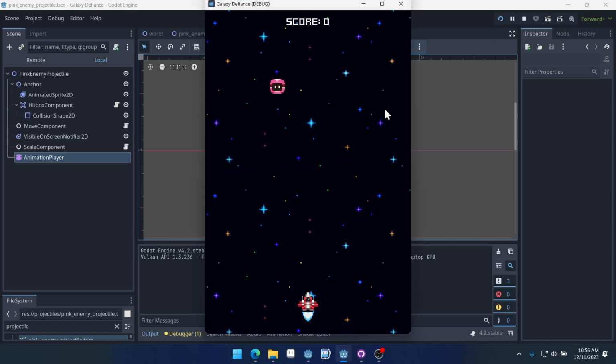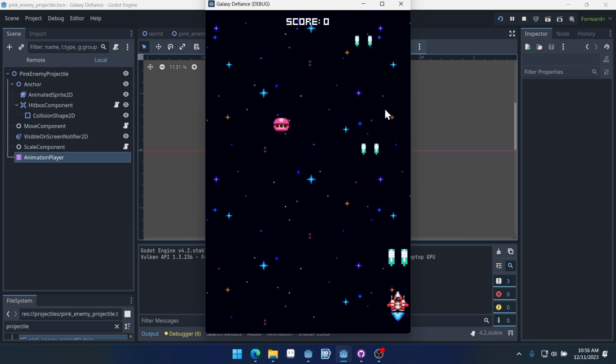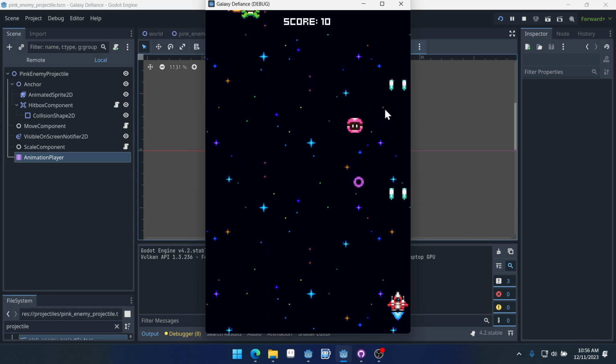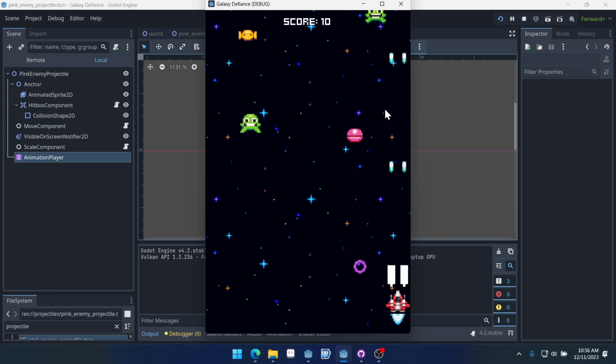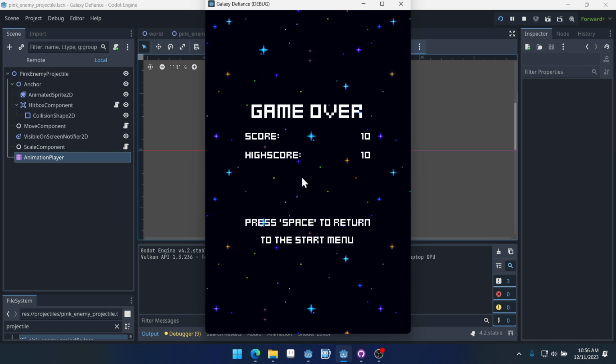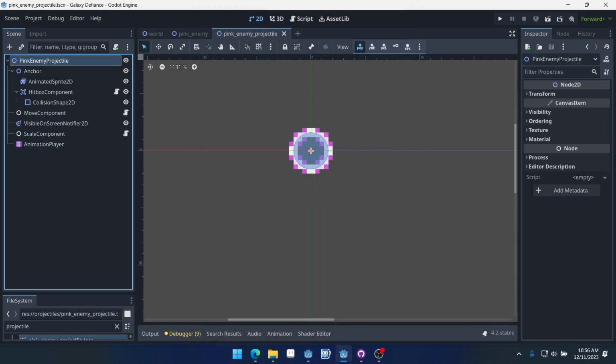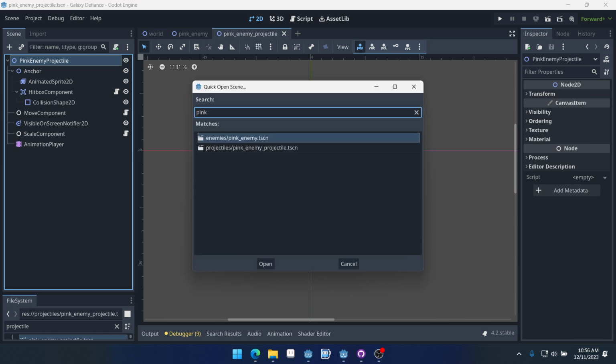It did fire though, and it does pause. So let's see how this looks. Fires, then it pauses, and then it starts over. And that bullet can hit the player. Perfect. But our pink enemy projectile isn't finished yet. There's still some stuff we need to do to it.